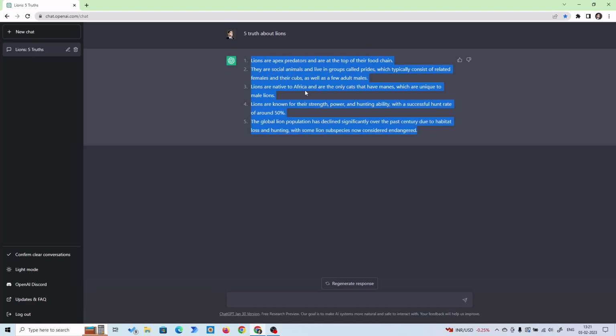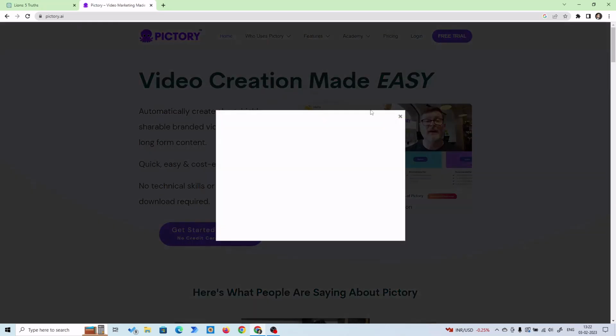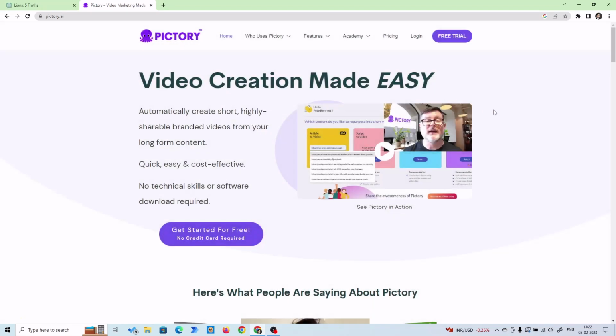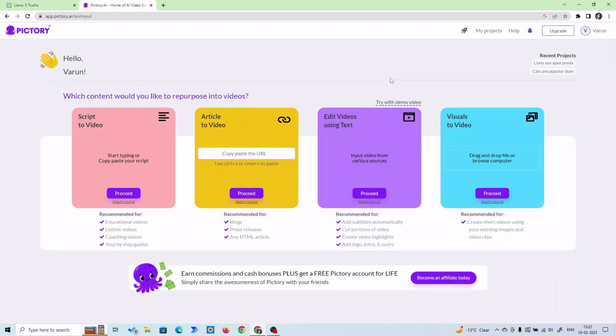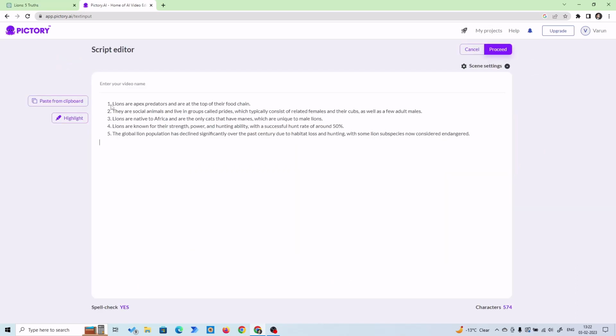I will just copy this script and then I'll go to my website, Pictory. Pictory.ai is the website where we are going to use the text to create videos. I'll log in my account. If you don't have an account, you can start free trial to try this out. So after you log in, you will have this screen. From this screen, choose script to video. Then click proceed. And here paste your script.